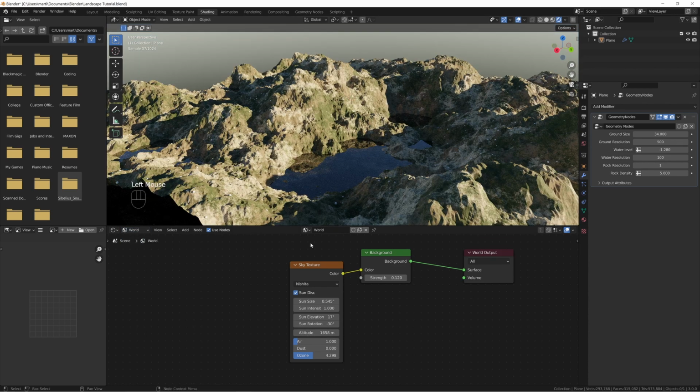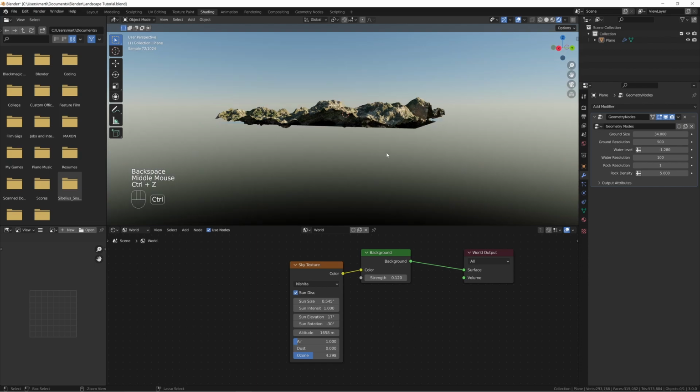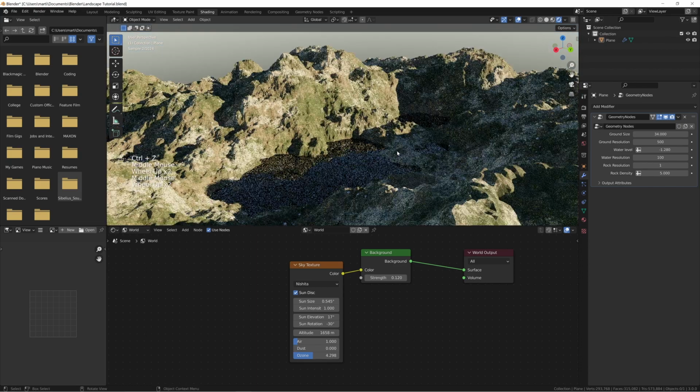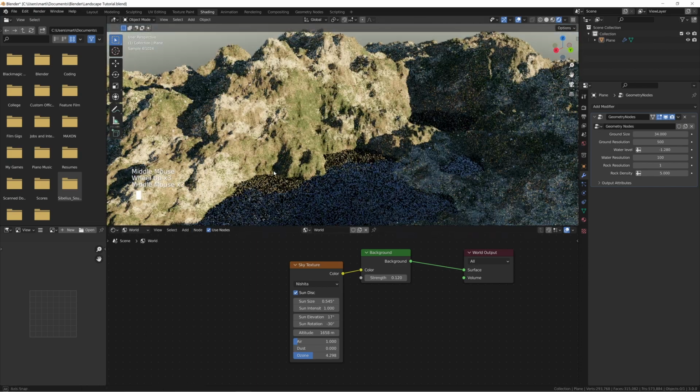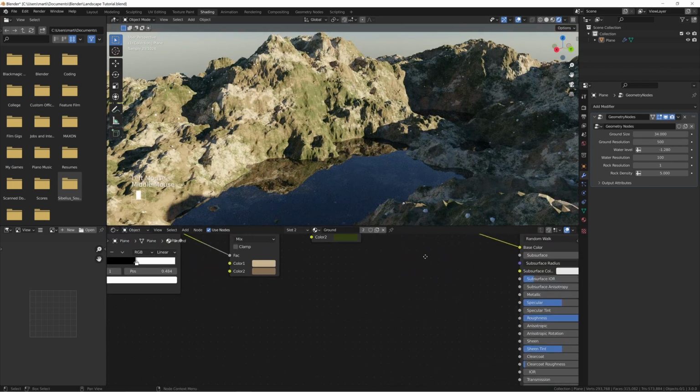Figure out what works for you. For me, I'm doing a mountain, high elevation. I didn't like the dust in the air either. Like that versus that. It's subtle. Just play with the values. Find what you do and don't like. Anyways, back to making the ground.